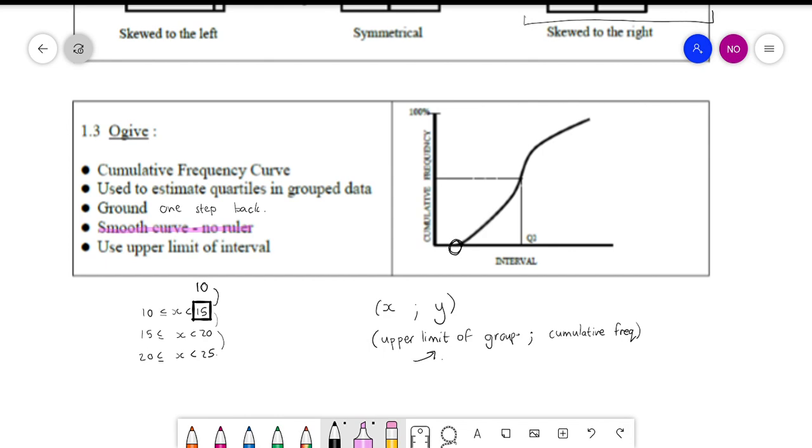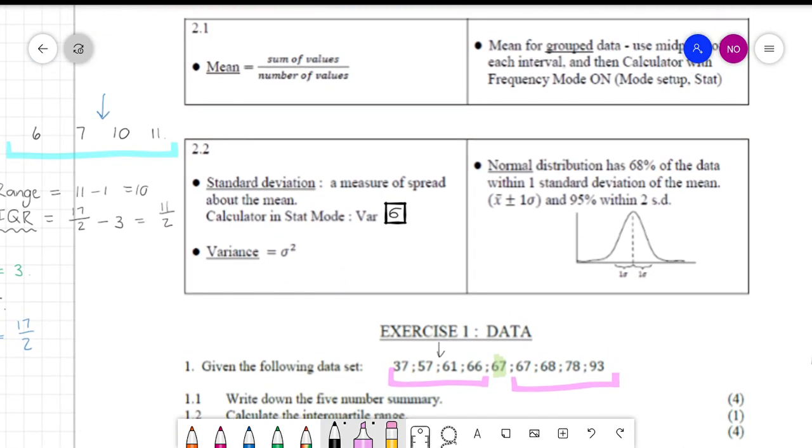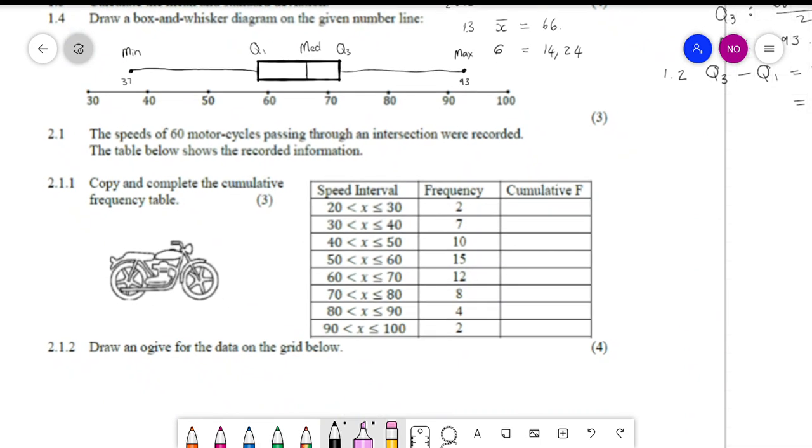Okay, and I'm going to do this example with you guys. So they say copy and complete the cumulative frequency table. So remember, when we're talking about cumulative frequency, we're saying the frequencies add up as we go along. So I'm going to do the first 2 or 3 for you, and then I want you to just complete them quickly, and then in the next video I'll show you how to draw the ogive from that.